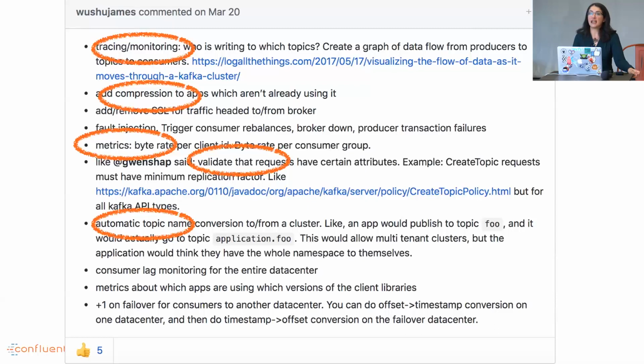Or maybe say, I don't want create topic requests that request more than 500 partitions, because I know that this is not something that my Kafka currently supports. Some Kafka support it, but maybe not mine. I don't have that many brokers. So why not have a proxy look at the requests and immediately reject them, not even send them to Kafka? Automatic topic naming. I do create topic with a name, but you have naming standards and my name is not good enough. Name conversions. You can do a lot of pretty cool things.